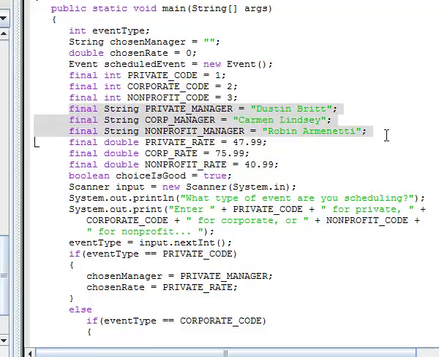We've also got our managers. In addition to that, we now have a rate set for each one of those different types of events: private events, corporate events, nonprofit events. We've also got a switch here, a boolean, depending on how you want to pronounce it, choice is good, and that has been set to true. That's something really important. We will be using it here in just a few minutes.